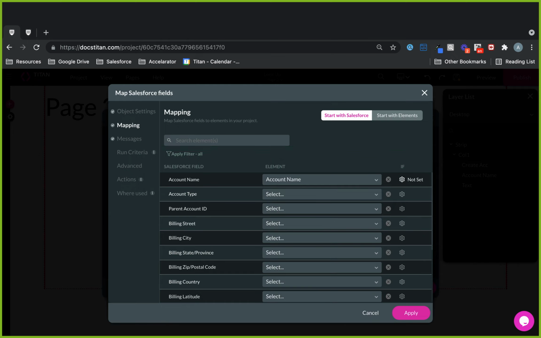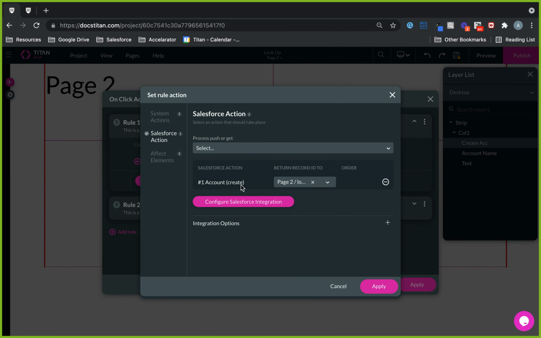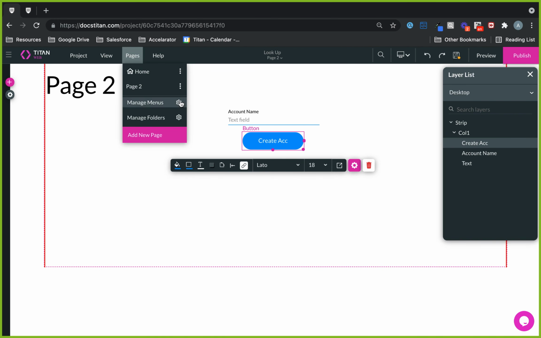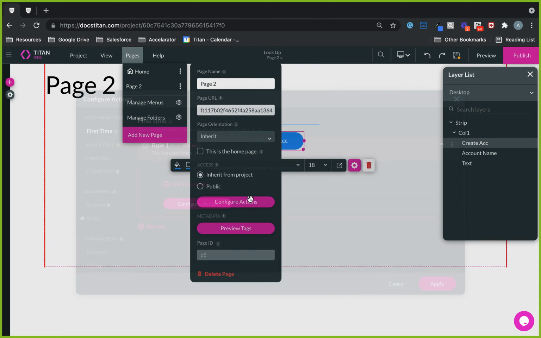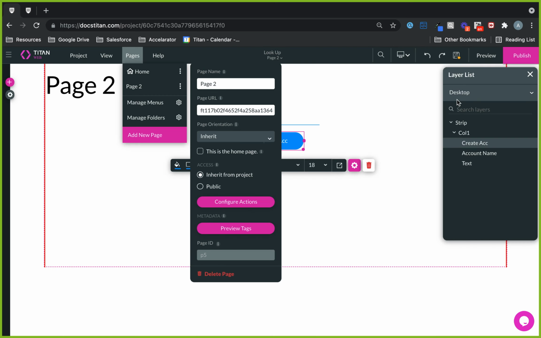Then from there, what I'm doing is assigning this action to this button, which is over here. Now notice I've got this parameter on page 2. It's called a local ACC ID, or local account ID. Let's go back and review that. If I go over to pages and click on the 3 dots here, I click configure actions. Under the static here, I've got local account ID. That's a local parameter to that page, not a global parameter, but a local. And that's what I've done.